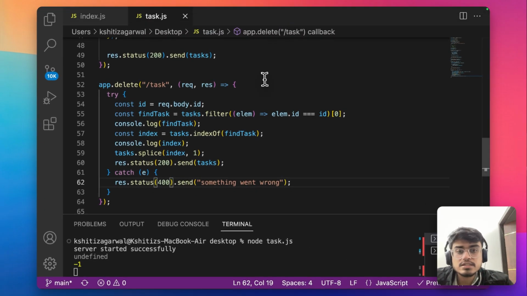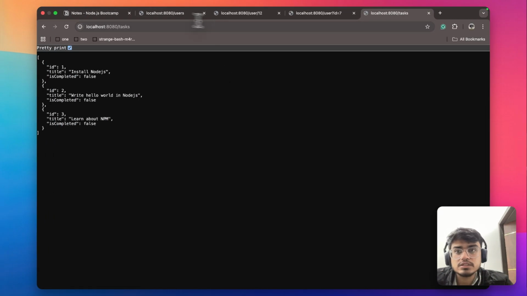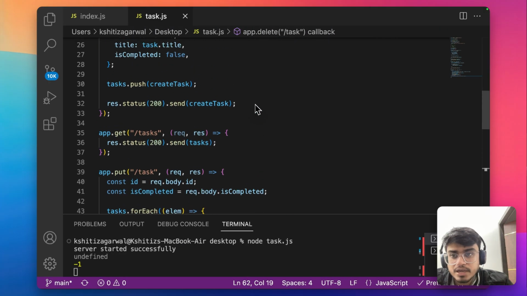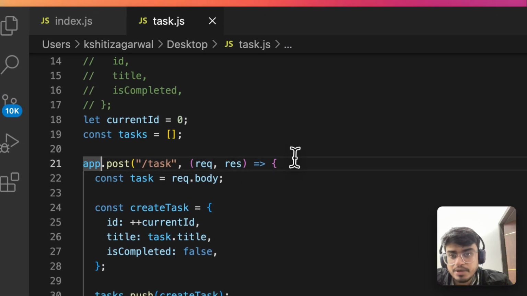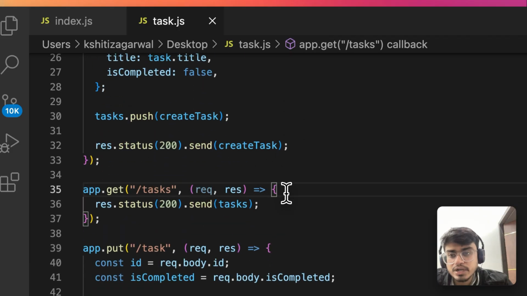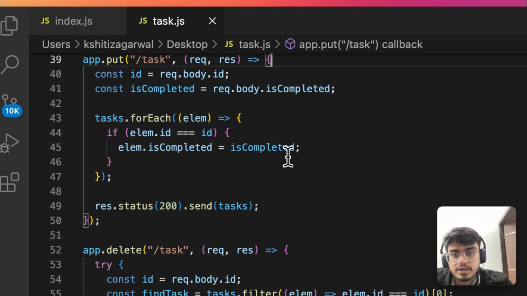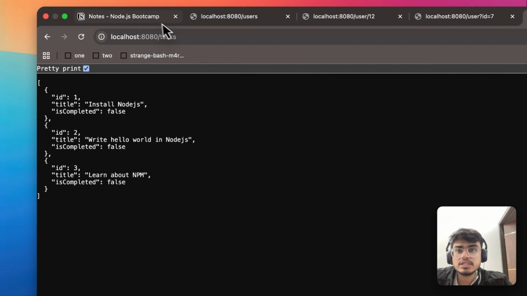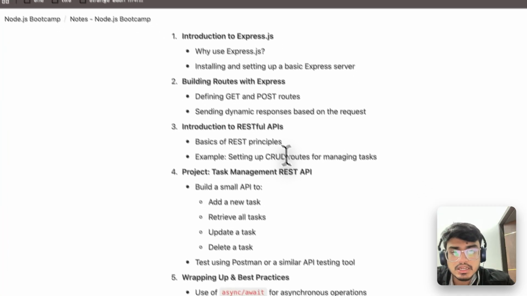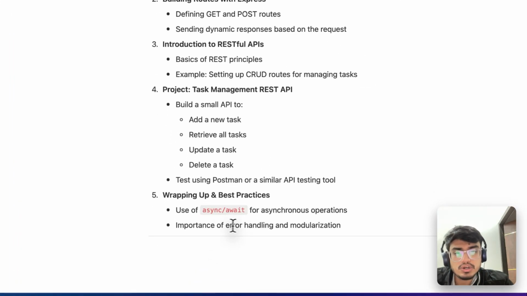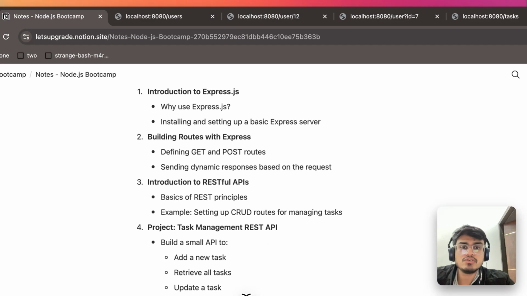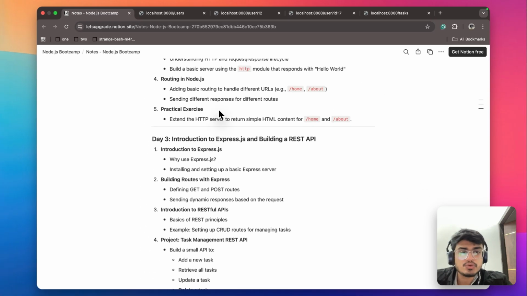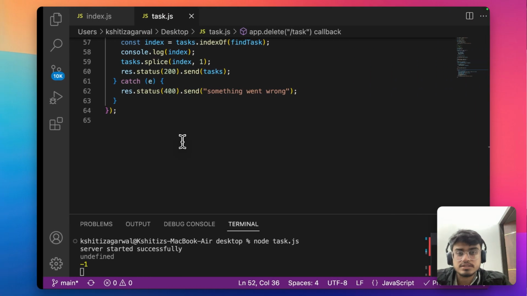Okay, so I guess that would be all for this session. We have covered the tasks API: we have created the post API to create a task, the get API to get all the tasks, the put API to edit a particular task, and the delete API to delete a particular task. We have covered all the things that were supposed to be covered, and error handling, as I told you, how important it is and how we faced the issue. That was it for all the things that were supposed to be covered in this particular session on Node.js and this bootcamp.